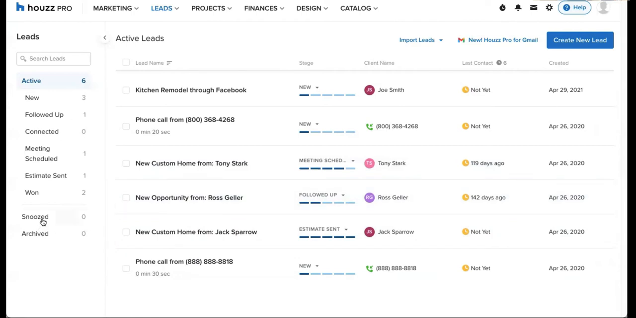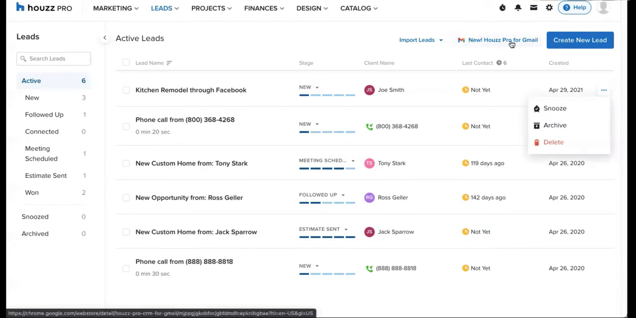You're also able to snooze or archive leads. So snoozing would be somebody that you'd want to come back to later. So let's say this kitchen remodel here, you can hover over this ellipses right here and you can snooze that lead, you can archive it, or you can even delete that lead. Let's say you're importing from Gmail, you're able to connect this with your Gmail as well, or simply create a lead manually through this button in the top right.